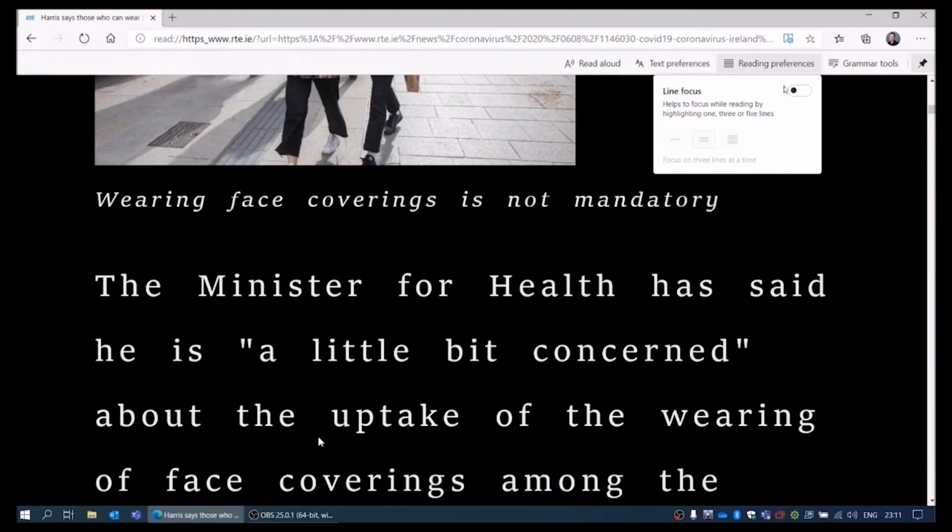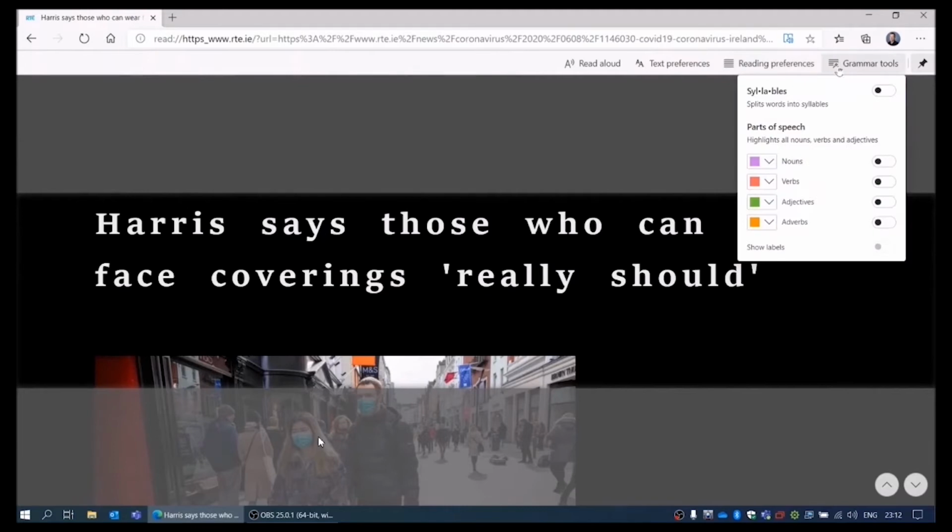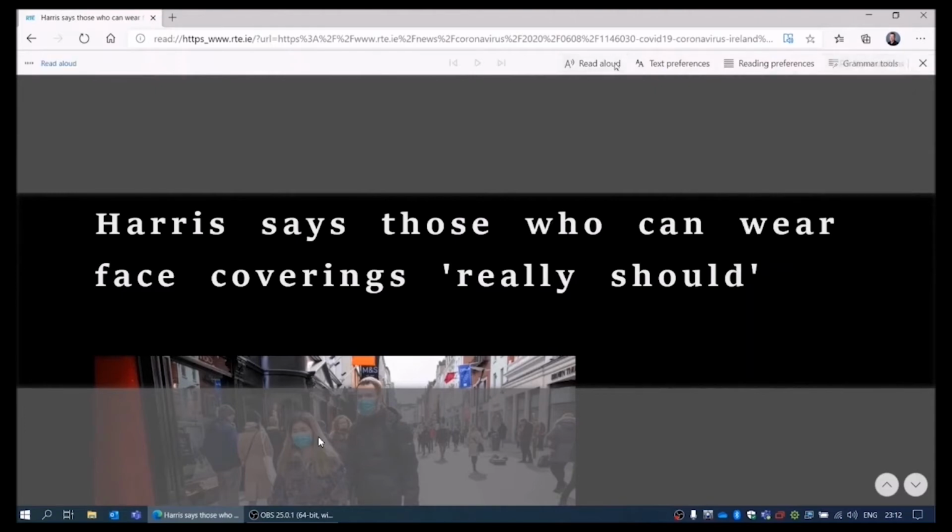The reading preferences, you can have line focus. You can enable that, so the browser will highlight a line of text, or you can set it to highlight 3 or 5 at a time, which can be useful for somebody to try and keep their position on the page. In addition, you have grammar tools, and you can split words into syllables, which can be switched on there. But at the moment, we are going to listen to the read aloud.